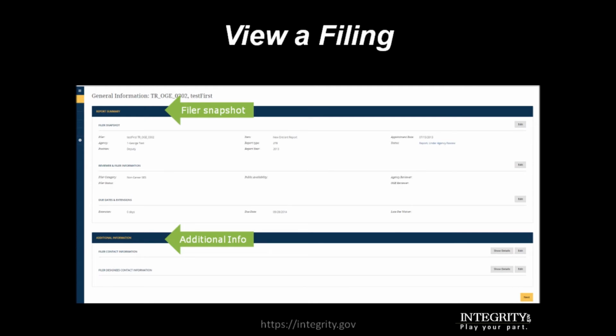Below that is a record of the due dates and extensions for this report. There's a space to indicate a late fee waiver. The Additional Information section lets you see details of the filer's contact information and any filer designates. When finished, click Next in the lower right to open the General Comments screen. Click Next to advance to the next screen.